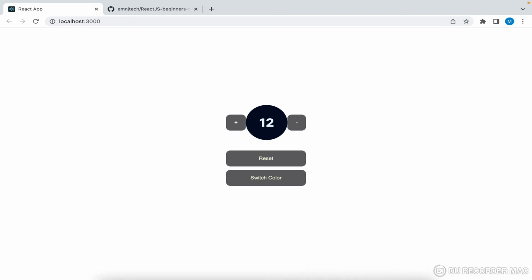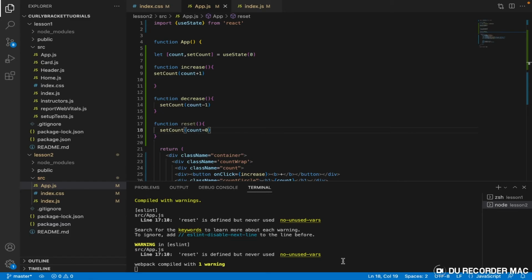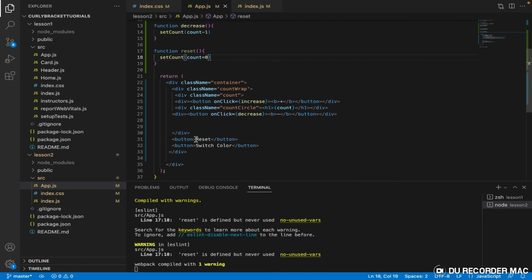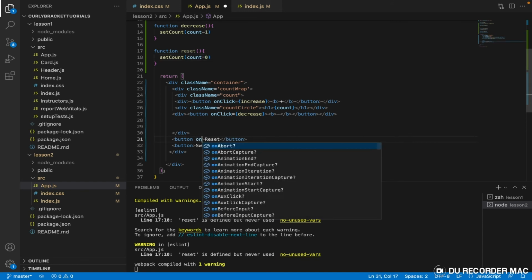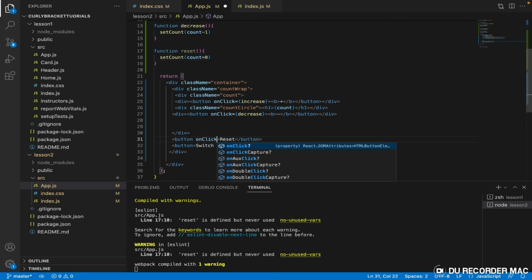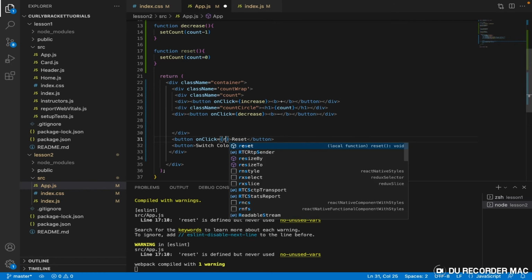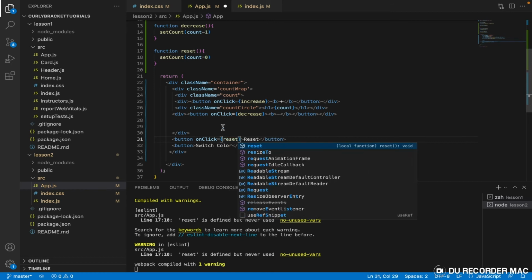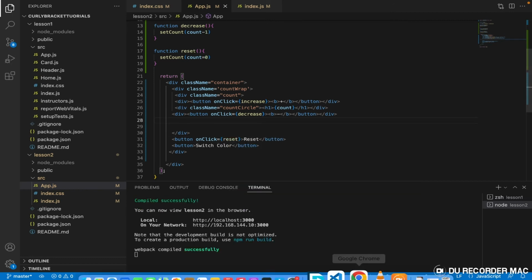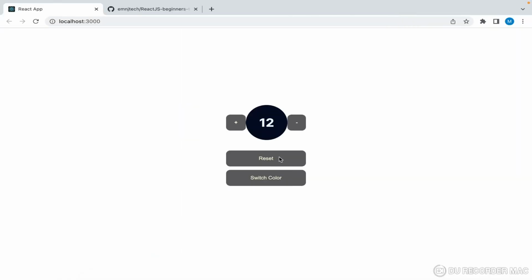Oh, it's not working. Okay, we haven't called our function. All right, let's do that. onClick equal to reset. Right, so we have our counter app working now. Then when we click this, it resets.